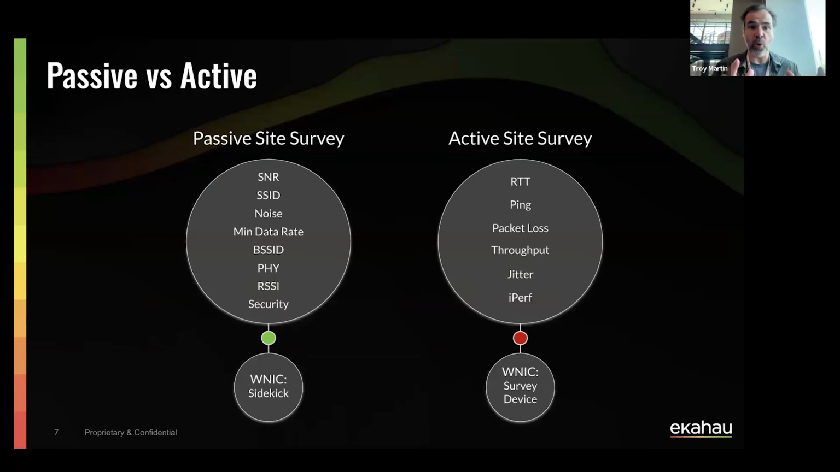So you get the majority of your data through the passive surveys, with the option of also doing active, but I typically do not end up doing an active survey because I rely predominantly, again, on the passive survey to collect all that data. But the passive survey, again, is data collected by the Sidekick, the wireless NICs, and the spectrum analyzer. Active survey is collected by the Wi-Fi NIC of the device you're testing with. So the Wi-Fi NIC internal to your smartphone, your iPad, or even your laptop.